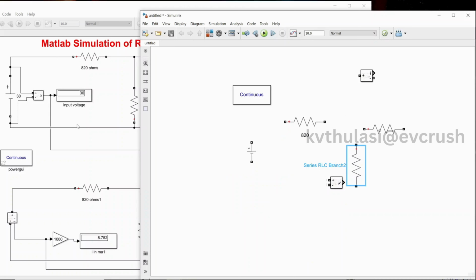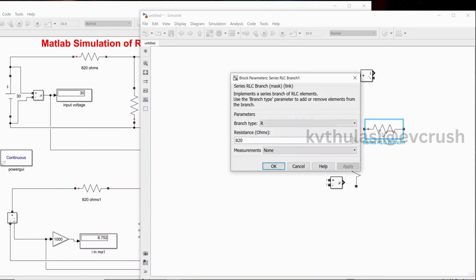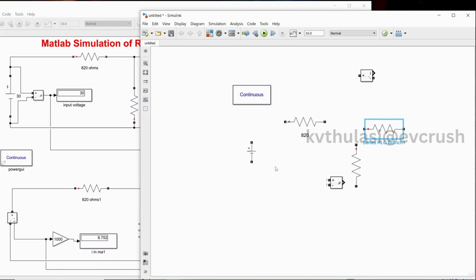The theoretical calculations for this are already available on our channel. You can check them out there. And the next series branch is 1000 ohm. So double click here and enter this value as 1000 ohm and click on apply and OK. Then increase this and connect it in series.